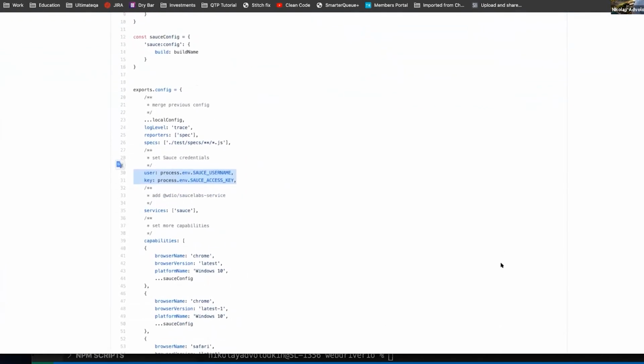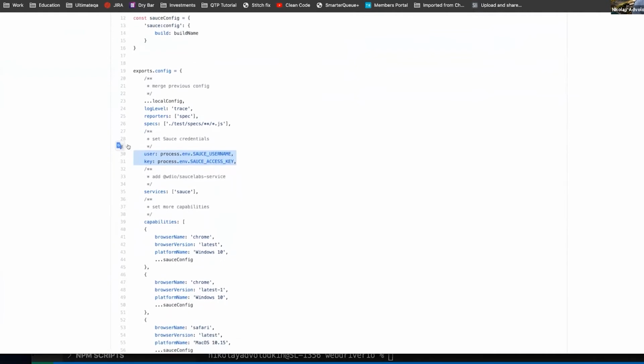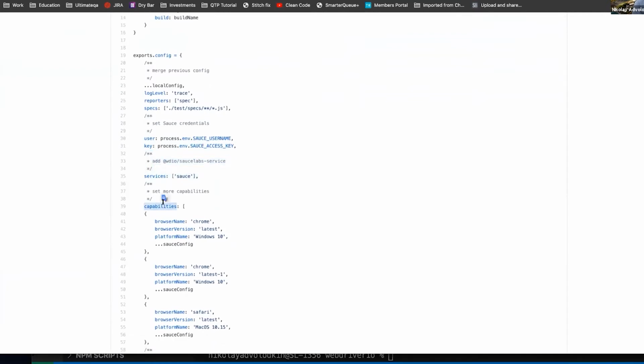So for everyone working along, I can show you all that configuration. You all probably had something similar like this before. And then we're just adding some Sauce credentials. You'll need the WDIO Sauce Lab service. And then at that point, we can start configuring our capabilities for different browsers and browser versions.